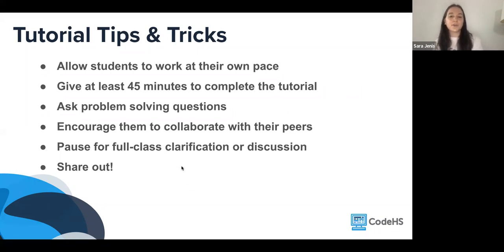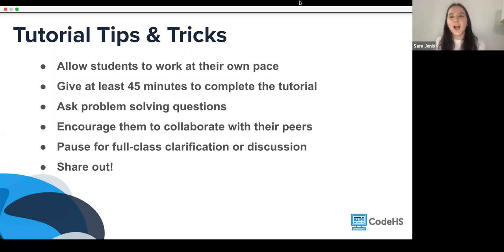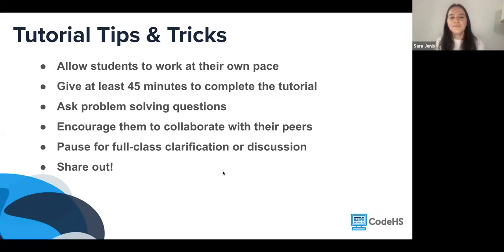Encouraging them to collaborate with their peers. I had mentioned maybe you could do some pair programming where one student is typing and the other student is coaching or telling them what to complete in the Hour of Code, or you can just have them work together as a group. It's really fun to see them figure out what they can do on CodeHS that way. Pausing for full class clarification or discussion is great. We have a bunch of discussion questions that you can bring in and students get really into it.